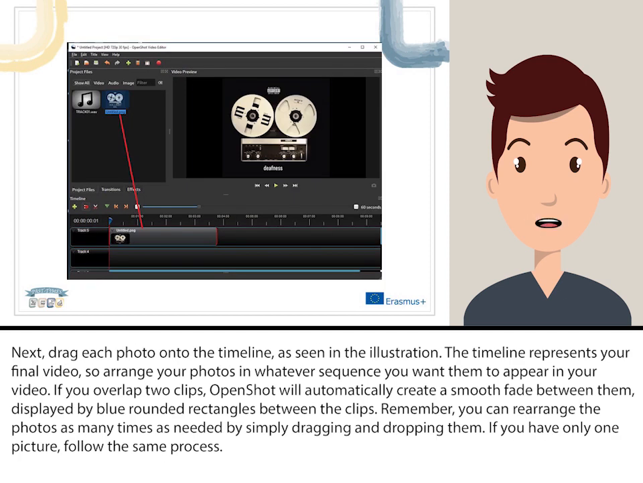Next, drag each photo onto the timeline as seen in the illustration. The timeline represents your final video, so arrange your photos in whatever sequence you want them to appear in on your video. If you overlap two clips, OpenShot will automatically create a smooth fade between them, displayed by blue rounded rectangles between the clips. Remember, you can rearrange the photos as many times as needed by simply dragging and dropping them. If you have only one picture, follow the same process.